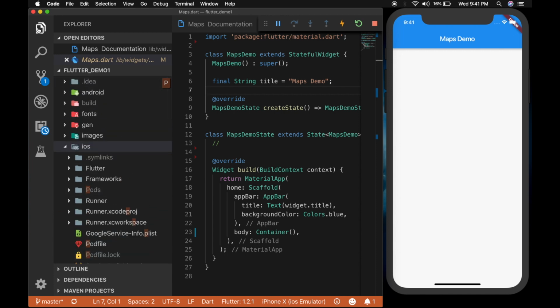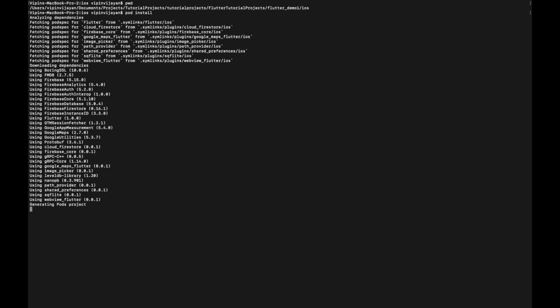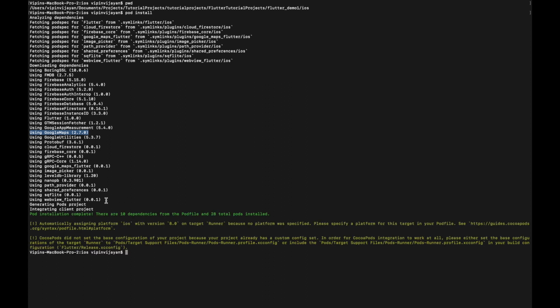Now if for some reason the project is not able to find the Google Maps library, you need to go to the iOS folder in a terminal. That's my iOS folder, and run pod install. If you're running pod install for the first time, you will see the new libraries in green color. I have already installed it, that's why it's showing in a different color. It will generate a new pods project. Once that is done, you should be all set.